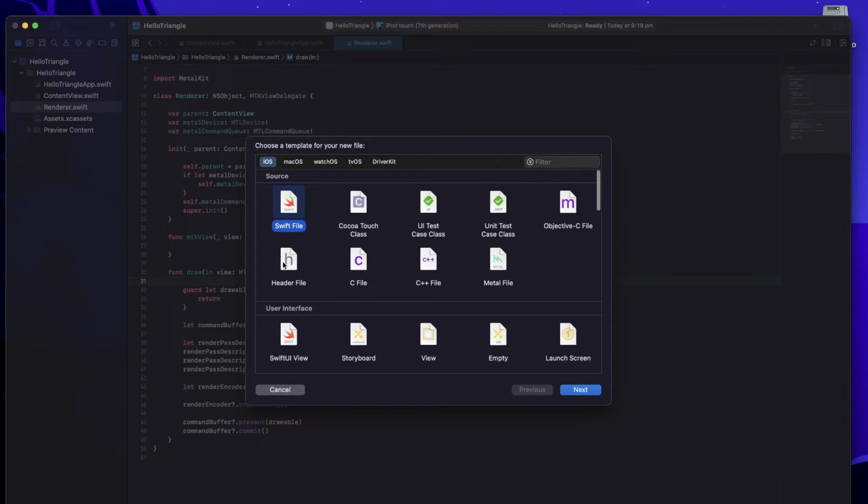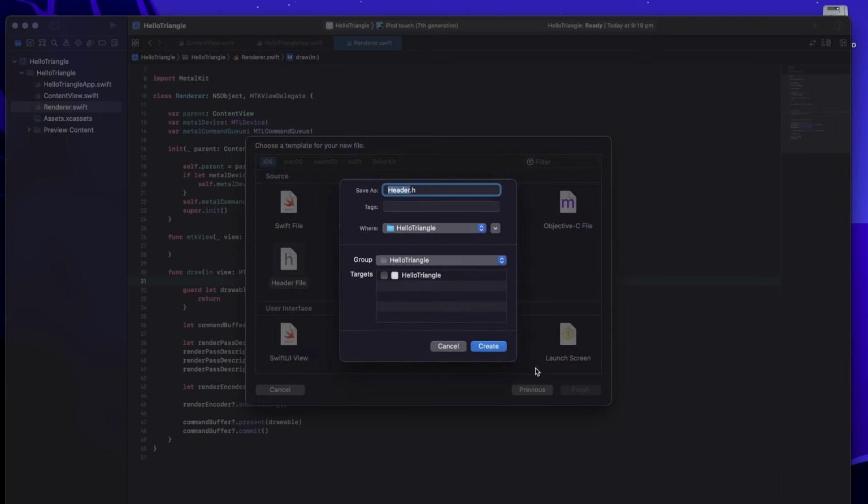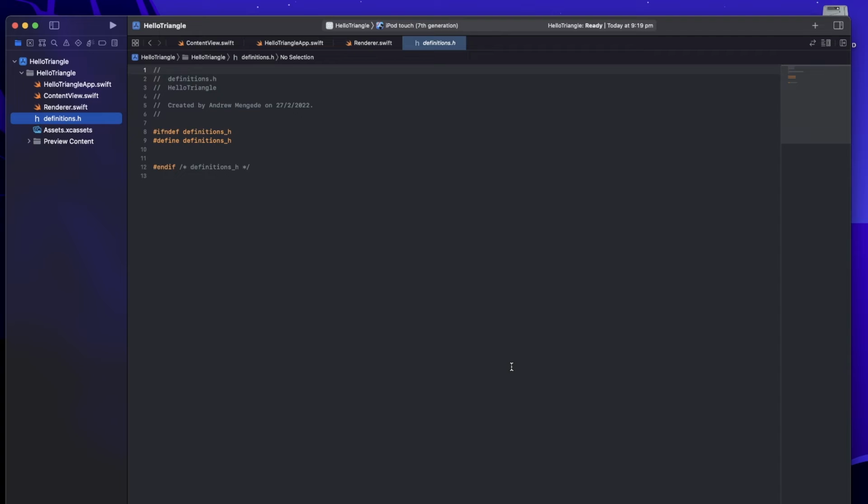And this is going to be a header file. I'm going to call this definitions. So what we've got is we're going to create a shader, and the shader will use data types, and we're going to be sending those data types through the CPU. So we want to have a definition of common data types for both of them, which is why we create a header, and this is what's called a bridging header. Actually, let me just create this now.